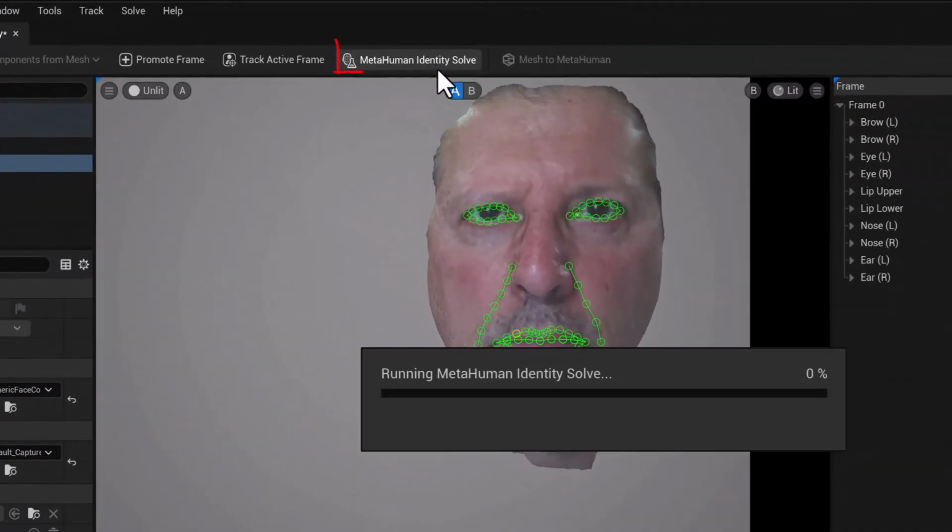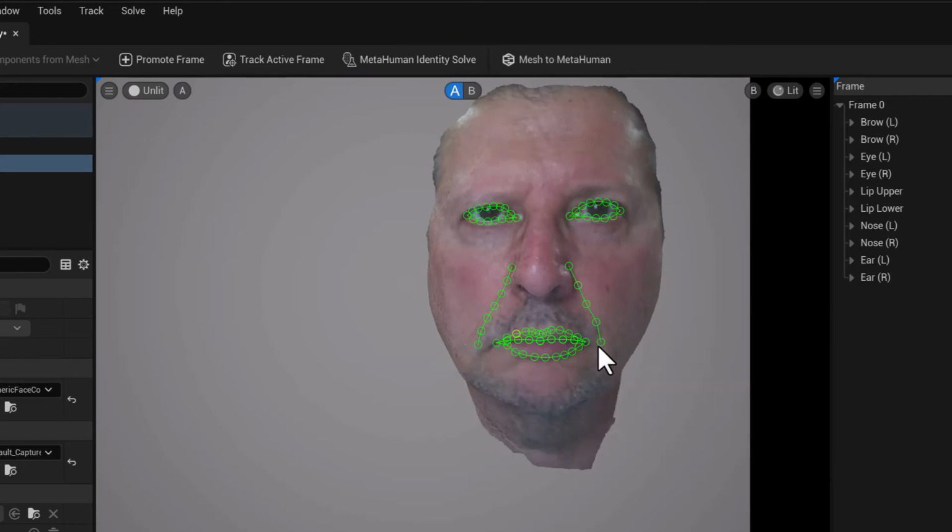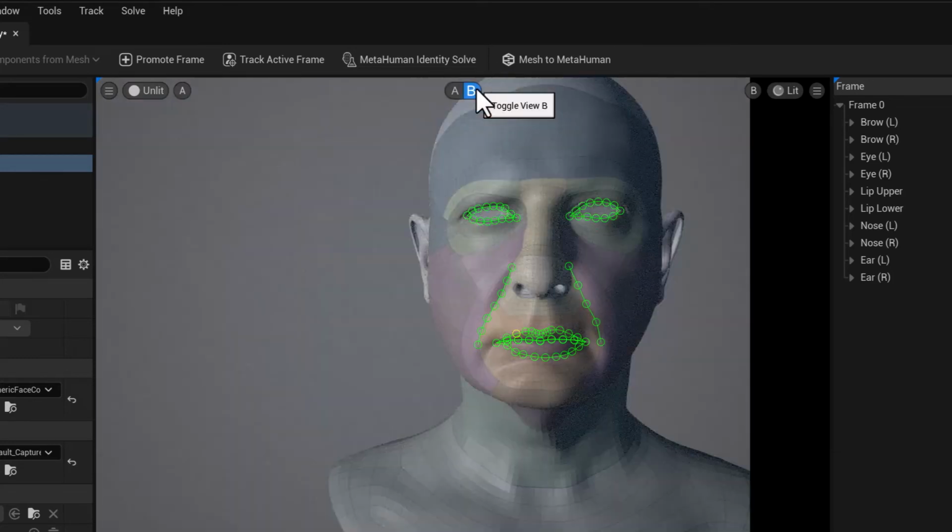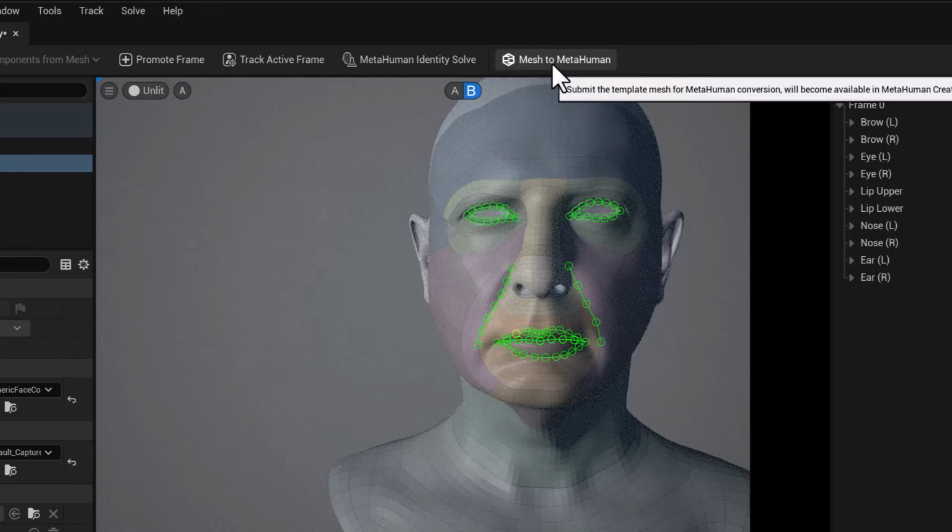Now, click on the next tab, Metahuman Identity Solve. This will analyze your 3D mesh and fuse it with the Metahuman mesh. Then, you can look at a preview of your Metahuman by clicking on the B button. It's not a mandatory step.